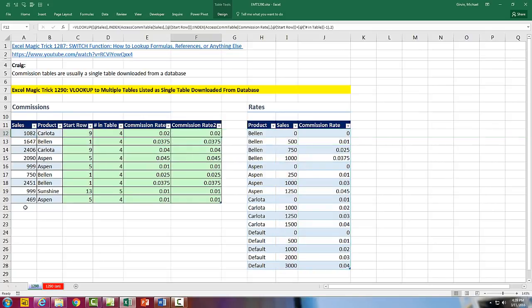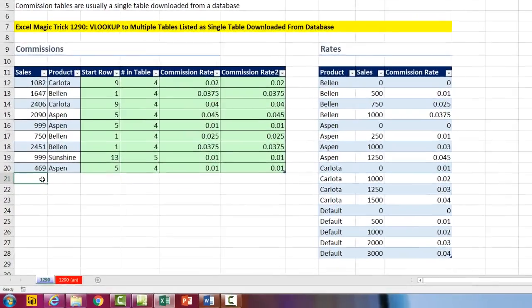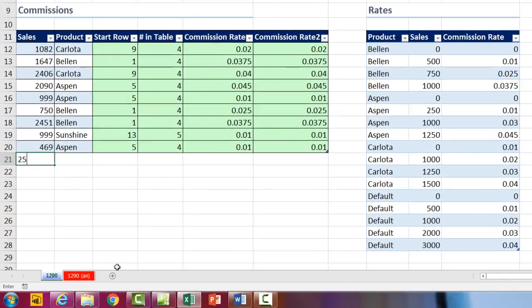Now we want to test this. I'm going to come down here. This is a table, so I simply type 2,541, tab. And this is a quad, which is not one of our tables. And sure enough, it looked up 2,500. It bumped into this one, brought the 3% from the default table back.